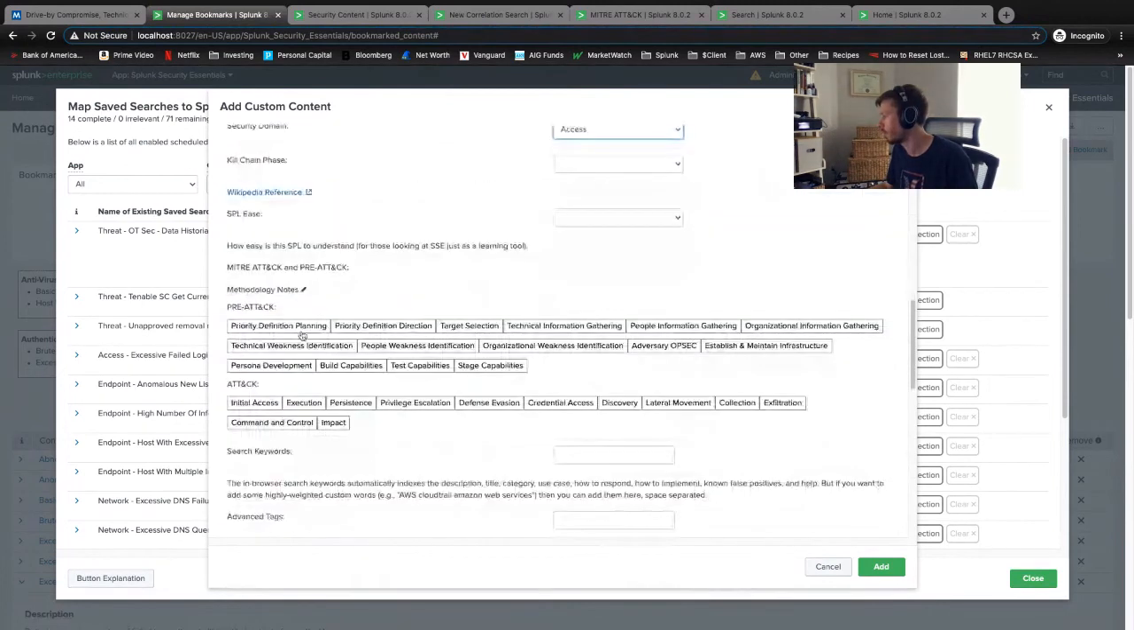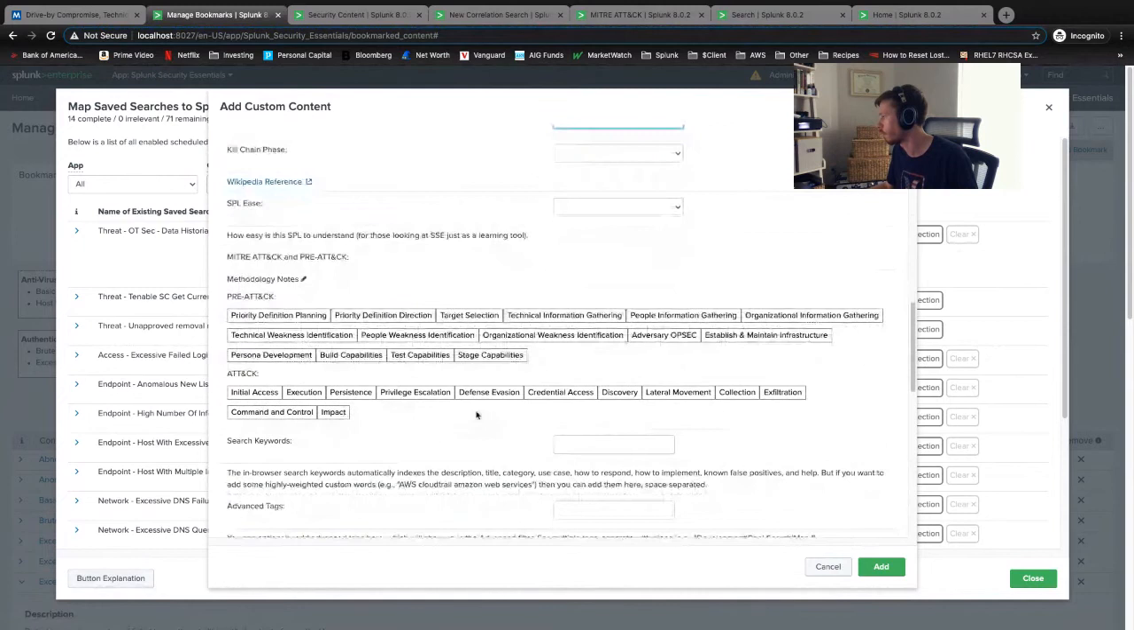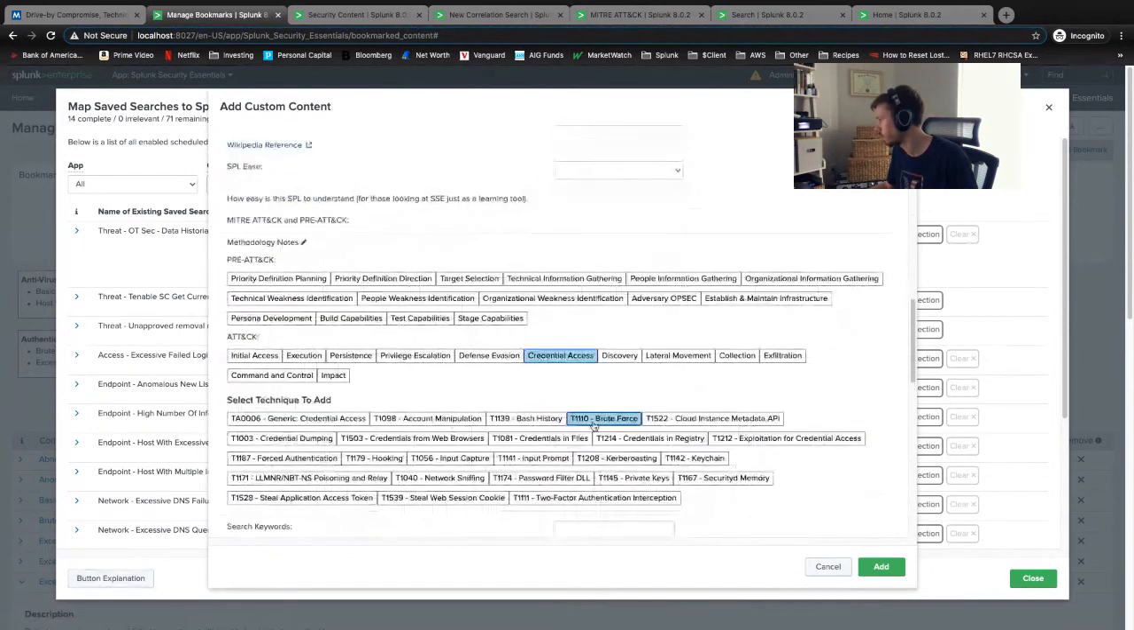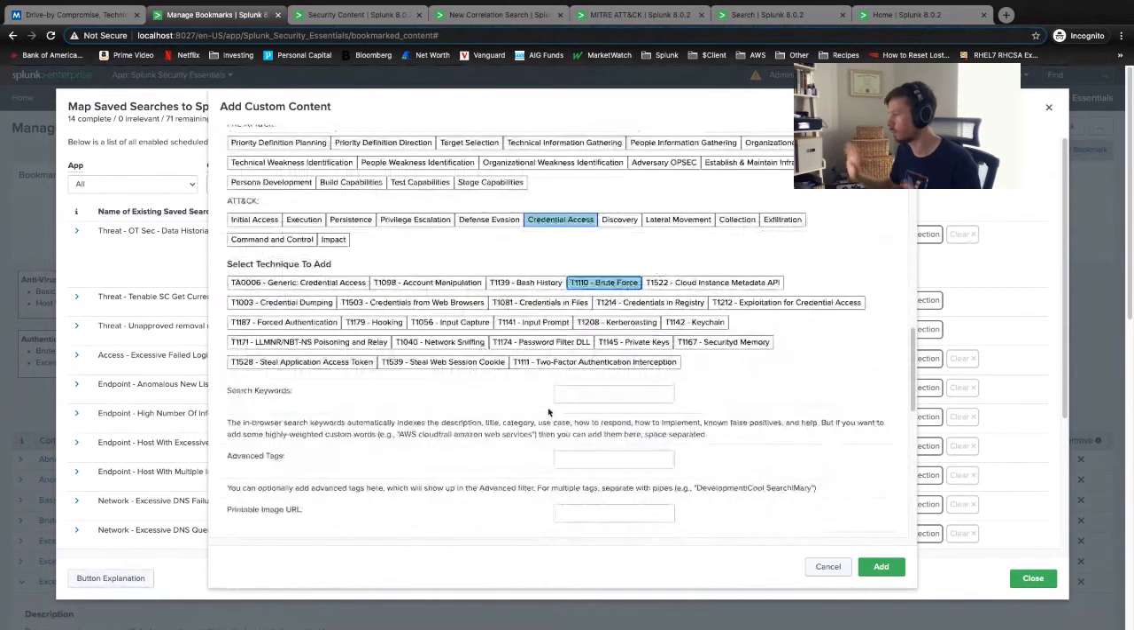And then here's the actual MITRE ATT&CK part. So it was credential access and then brute force. And there you go. So if you save this right now, you just created a new use case and you can map your second search to this and it'll work just fine. It'll look just like the first one, but it won't interfere. They usually will interfere with each other.